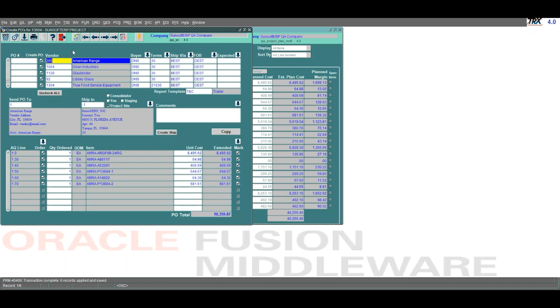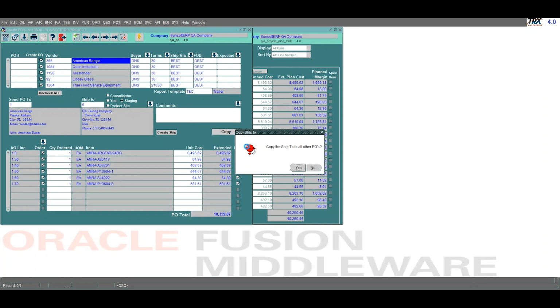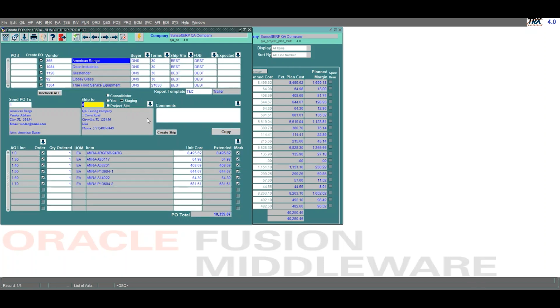Once we're in this screen, we can see all the vendors we need to purchase from and the subsequent items that we need to purchase from them. I'm going to go ahead and modify our ship to here because currently it's set to go to the project site, but I want to stage all of this in my warehouse. So I'm going to do that, and I'm going to hit Copy Ship To, and that's going to copy the Ship To to all of my POs. I'm going to go ahead and just double check that everything looks clean on them, and then I'm going to hit my lightning bolt to generate my purchase orders.